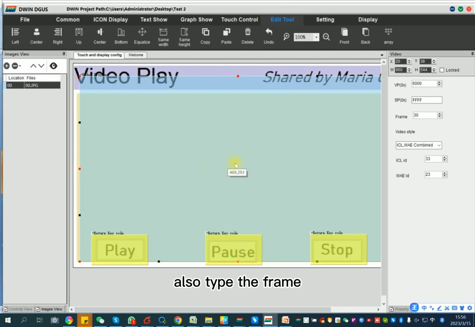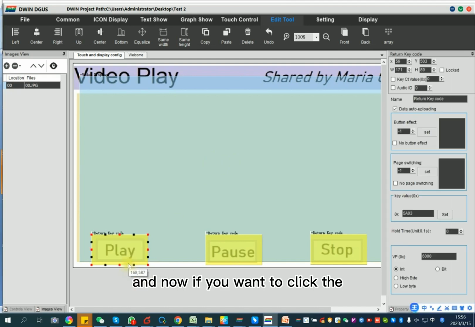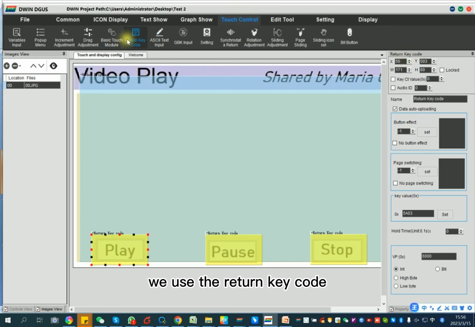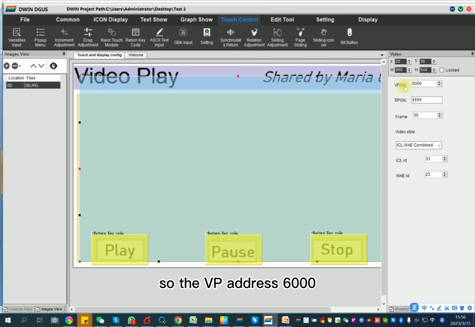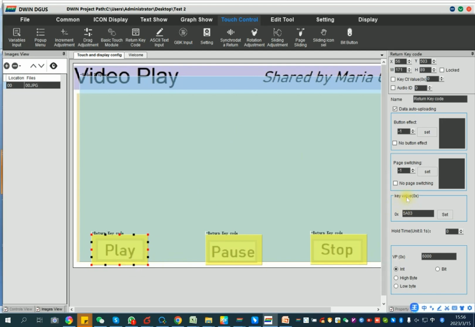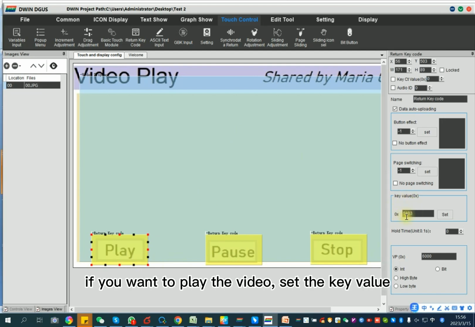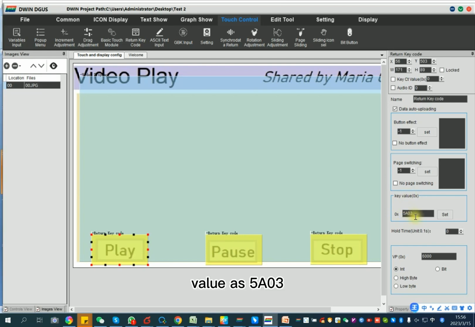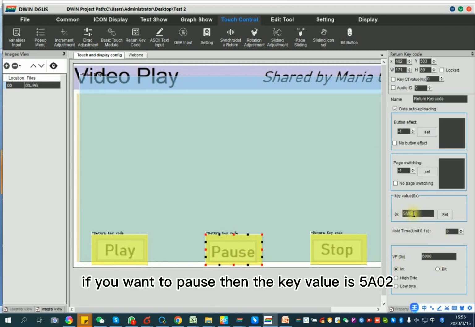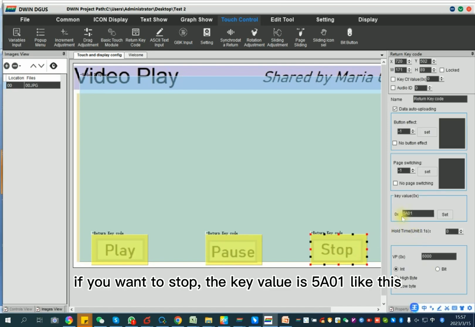Also type the frame. And now, if you want to click a button to play, pause or stop the video, here you can see we use the written keycode. The VP address 6000 is the same as this one. And here the key value: if you want to play the video, set the key value as 5803, and click data auto uploading. If you want to pause, the key value is 5802. If you want to stop, the key value is 5801, like this.